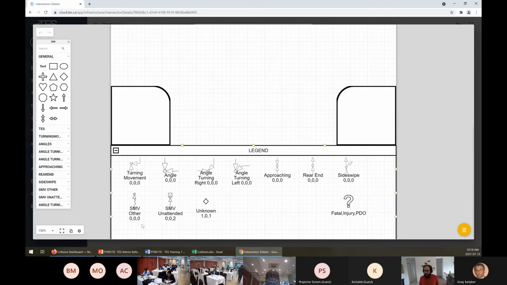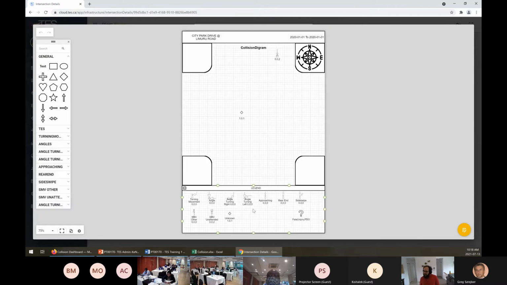And if you have doubts, you can come down and take a look and say that this was an SMB unattended. Essentially, one car was there or something, someone parked there, and then someone hit it. So if you take a look, and let me zoom out, on the bottom you can see the legends. For example, turning movement, angle collision, approaching rear end, sideswipe, SMB, all those kinds of information are available.